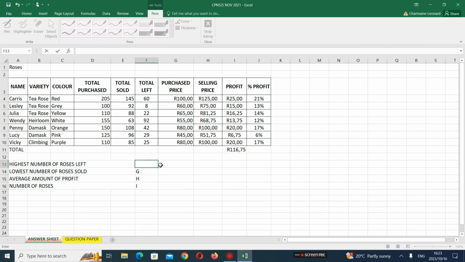So you must know all these functions. You must know when they're talking about the highest number, what function to use. When they're talking about the lowest number, what function to use. When they're talking about the profit, what function to use. When they're talking about adding, what function to use. You must know all these functions by heart. So in such a case, when we're calculating the highest number, we use equals MAX, and then open bracket, and they said calculate highest number of roses left.